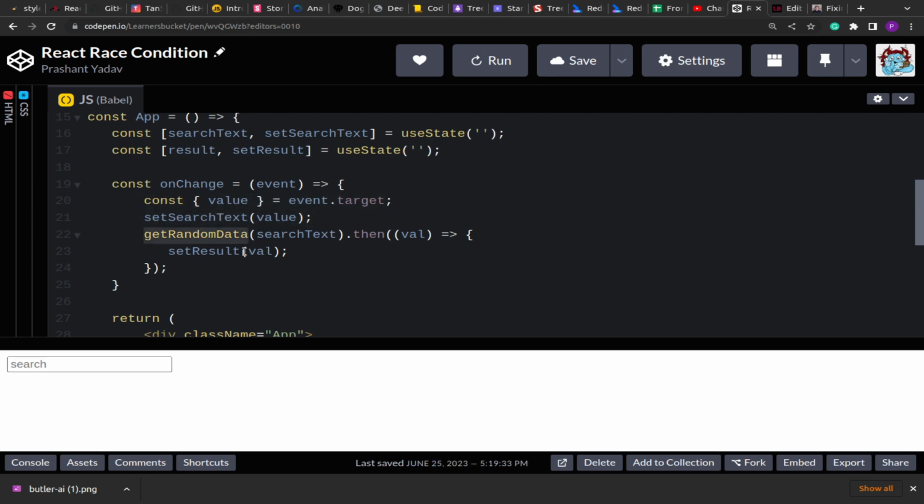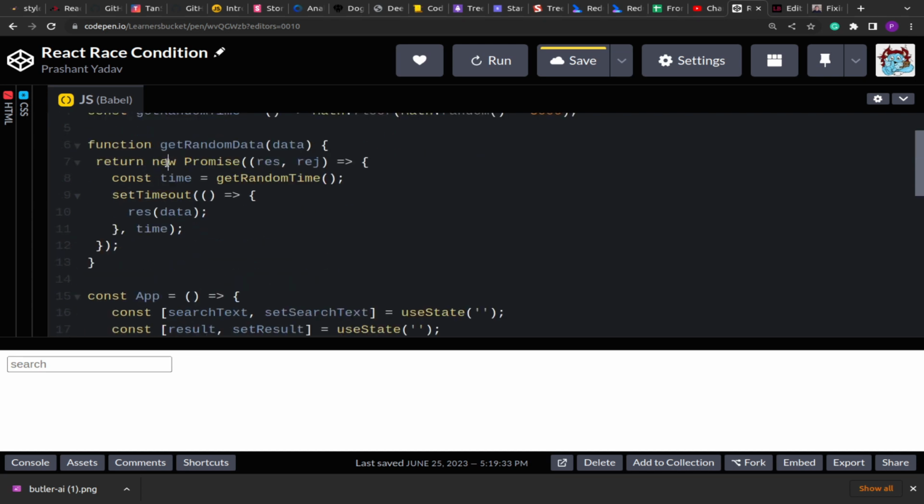After that, we have this function called getRandomData. What getRandomData does is it mimics an API call. Basically, getRandomData will take the same value that we have in the text, and this value will be returned to us. So there is a promise that will be resolved after a random time. It will take the same data and resolve the new promise with the same data, or the text that we have typed in the input box, but after some delay, mimicking that an API event has been fired.